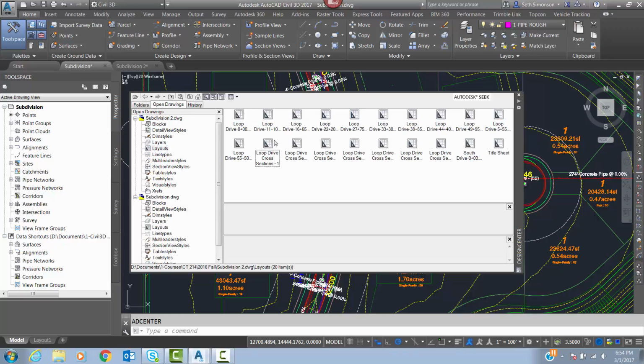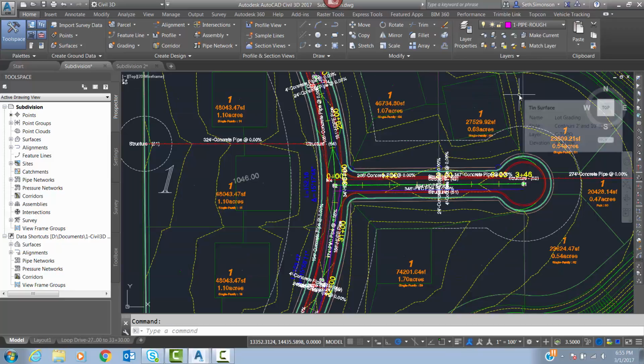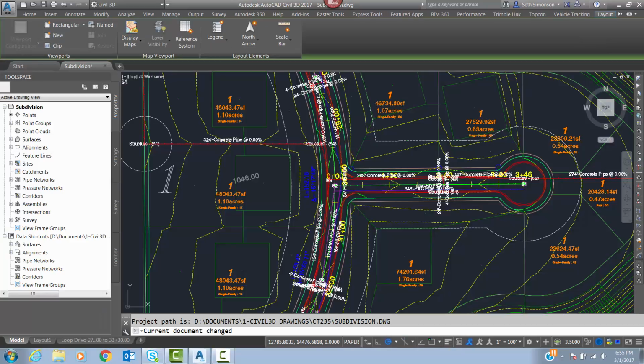Go to my layouts. Now you see all those layouts that I created. If I hover over these, I can see loop drive 22 to 27, 27 to 33, 33 to 38. What I want is this one because my 30 is right in the middle of that. So if I take this, click and hold, and drag and drop into my current grading drawing, you see it shows up in the bottom here. Now I can close out of that design center. I can actually close out of my road subdivision drawing. I don't need that anymore.